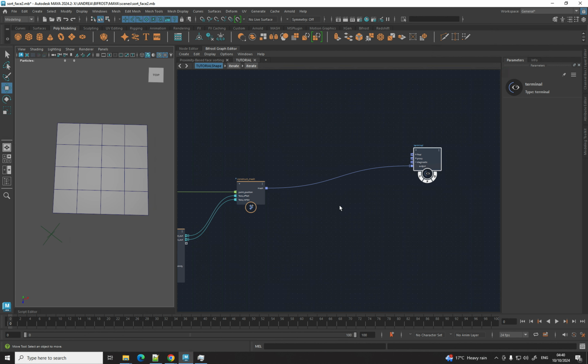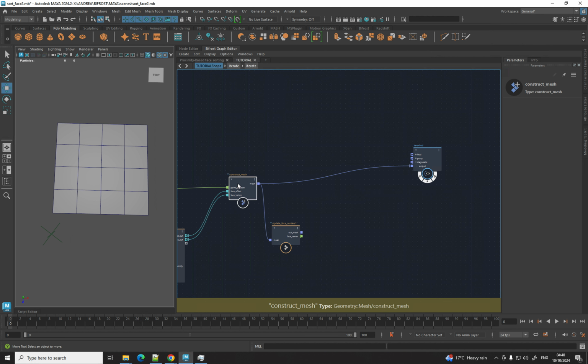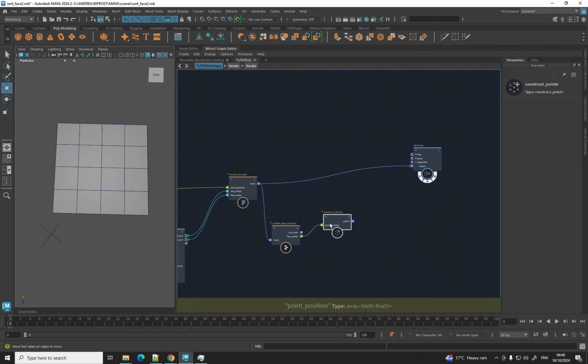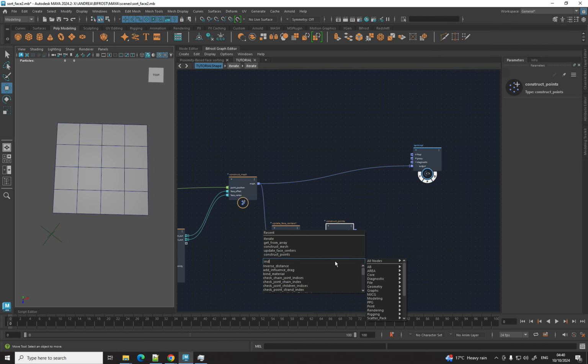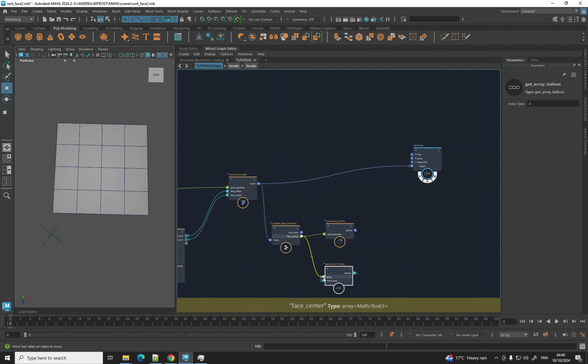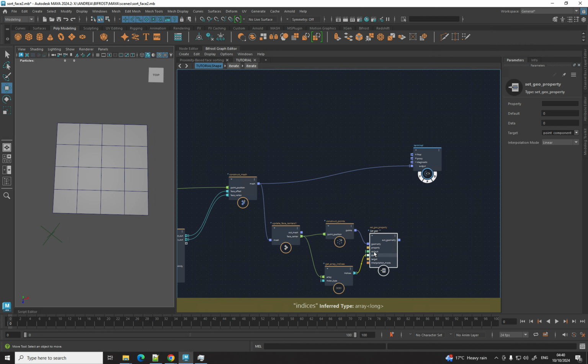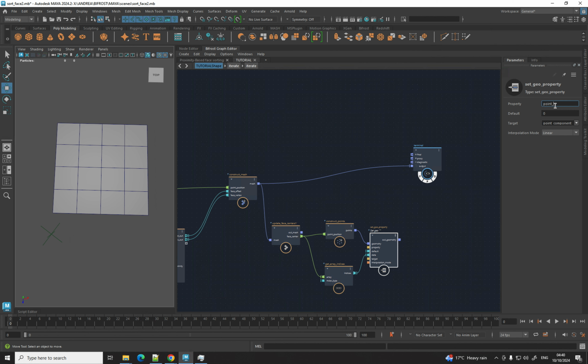Let me check the face center if it is correct. Construct points. Set shape.